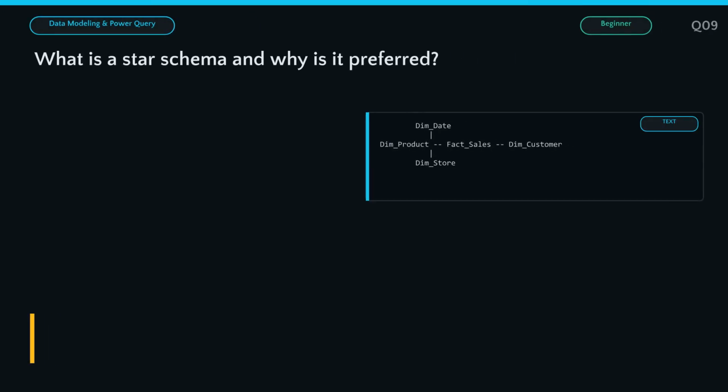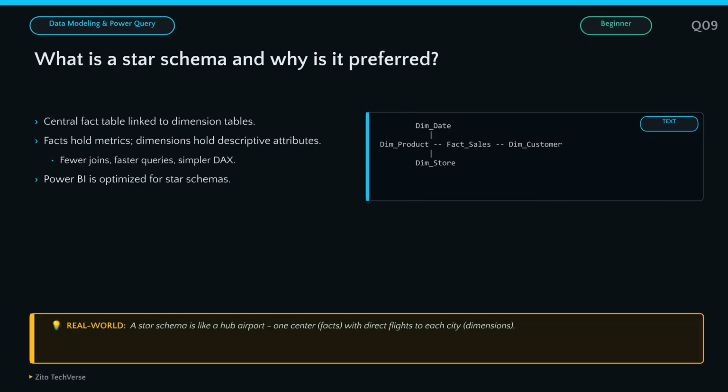Section 2. Data Modeling and Power Query. Question 9. What is a star schema and why is it preferred? A star schema organizes data into a central fact table and surrounding dimension tables. It is preferred because it simplifies DAX, reduces join complexity, and is highly optimized for the Power BI engine.